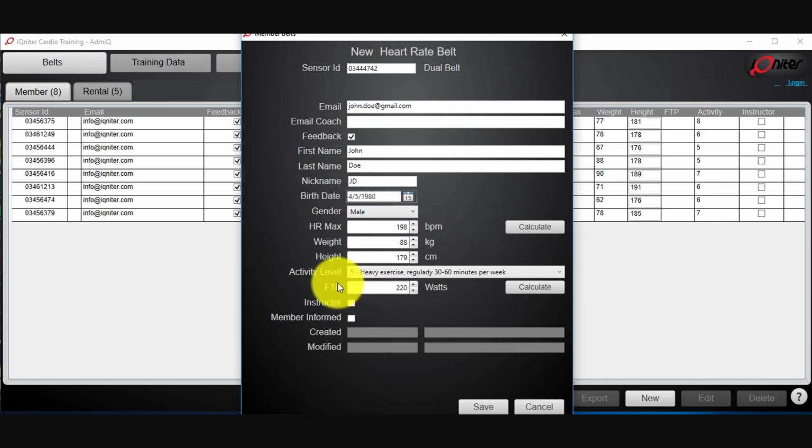Functional threshold power, in short FTP, is used by members exercising on, for instance, a bike from which watts can be registered and shown on the group screen. FTP is defined as the highest average power you can sustain for an hour, measured in watts. The value is already calculated by the system, based upon a very generic formula taking gender, age and the member's activity level into account. Also FTP is very individual.